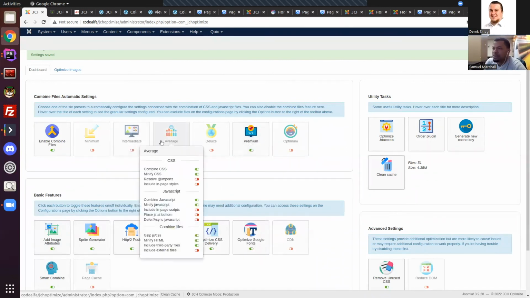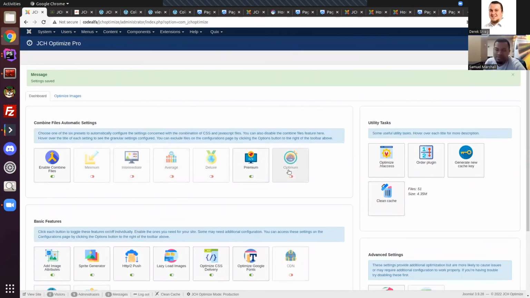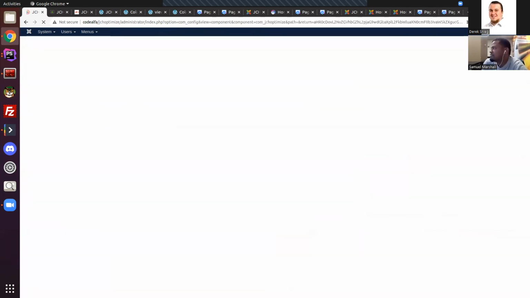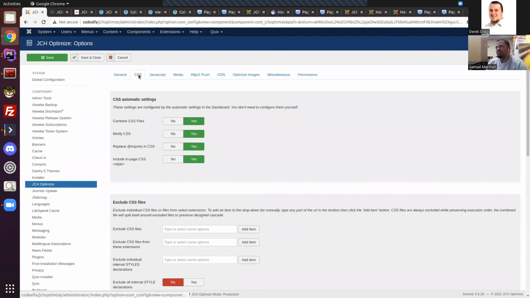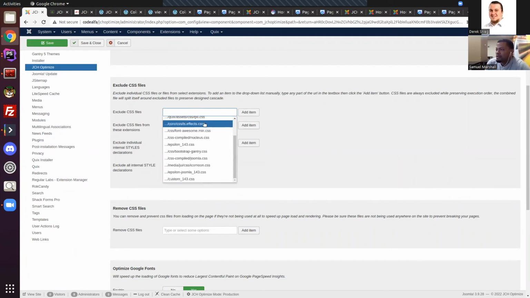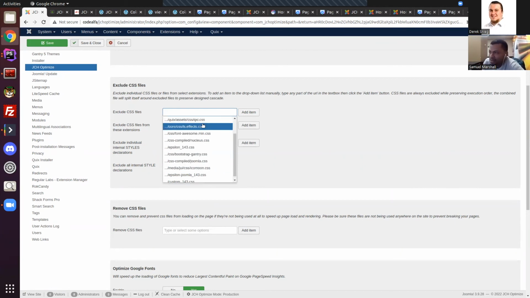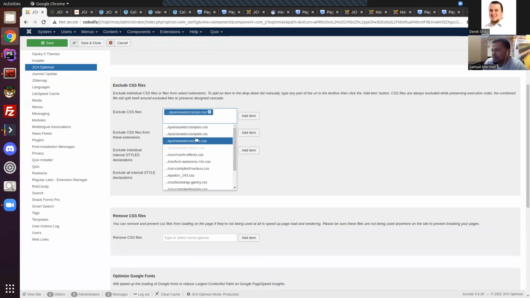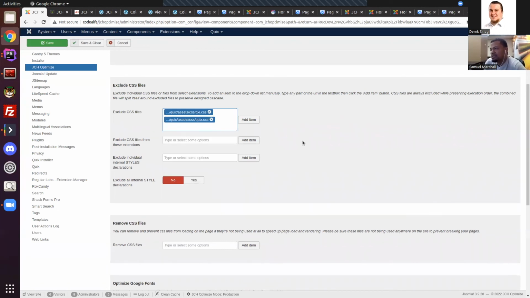Sometimes in order to get the combined files working properly, you may need to exclude certain CSS or JavaScript files. And this is where you would go into the configuration page and go on the CSS tab, and you will see that there are options here to exclude files. I've tried to enable here a drop-down list of files that you find on your page to make it easier for the user to just select which files they'll need to exclude.